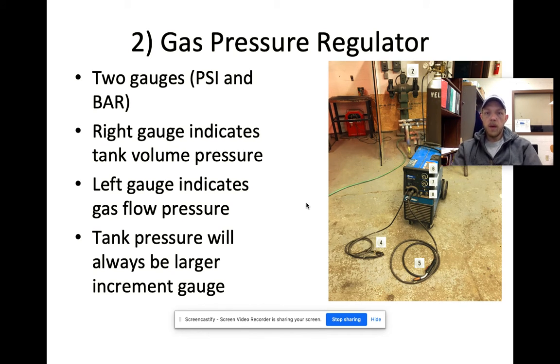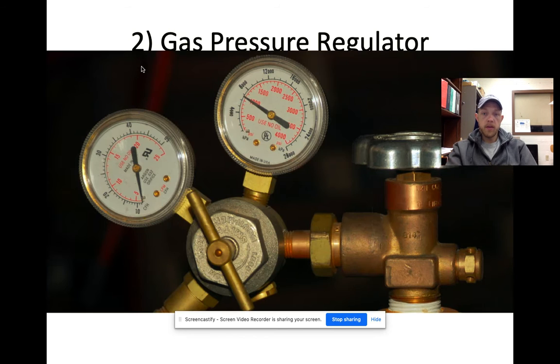Number 2, you can see it up here. Number 2 is called a gas pressure regulator. So it has a lot of functions. On that regulator, there are 2 gauges. The gauge on the right of our machine indicates the tank volume pressure. The left gauge indicates the flow pressure. So I've got a slide here. The right gauge is going to tell us how much pressure is in the tank coming out of this valve, the top part of that compressed gas cylinder, that tank.